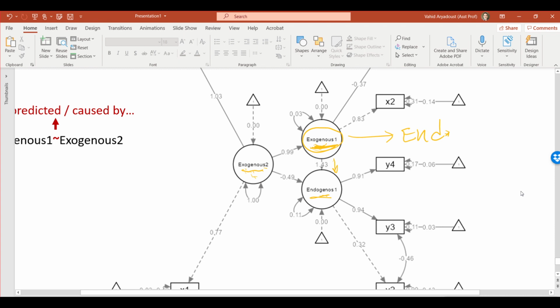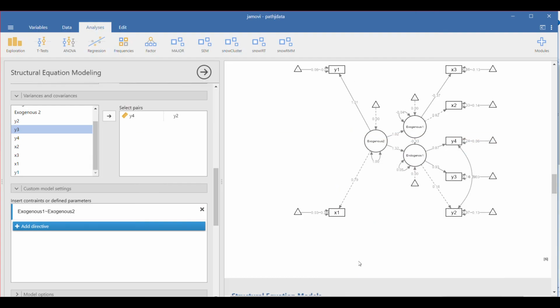The endogenous variable receives a direct influence from exogenous one, and the direct influence is captured by this one-headed arrow. And it also receives a direct influence from exogenous two, and this direct influence is captured by this arrow right here. But in addition to these direct relationships, there is an indirect influence from exogenous two through exogenous one on endogenous one. So it's like this way and this way. So this is an indirect path. Long story short, the endogenous one variable receives an indirect influence from number two through number one. And that's what our model basically means.